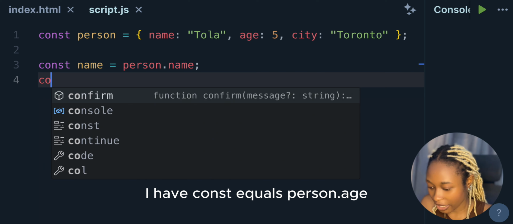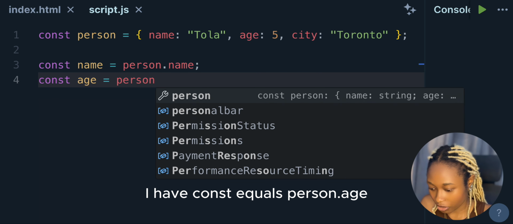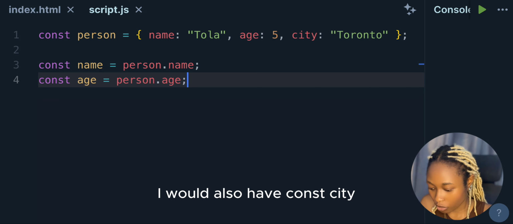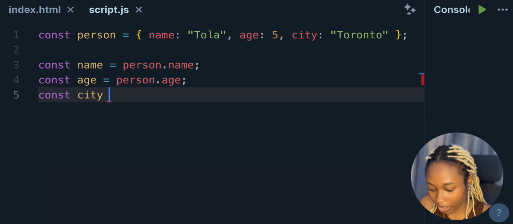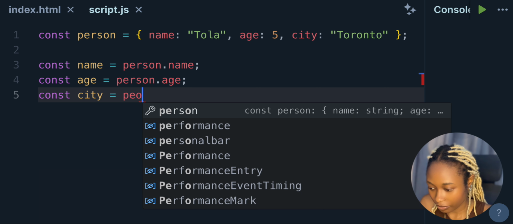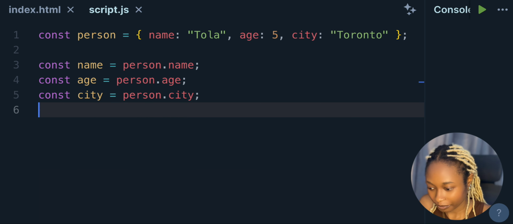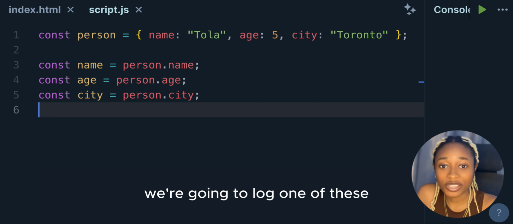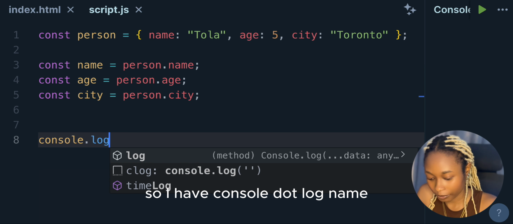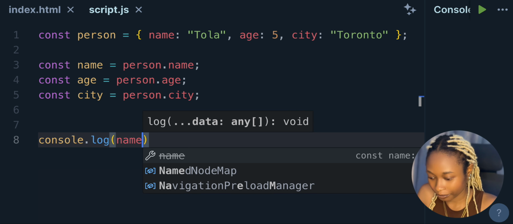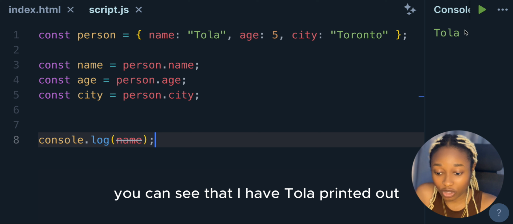Then I have const age equals person dot age. I would also have const city equals person dot city. We're going to log one of these variables into the console. So I have console dot log name. You can see that I have Tola printed out.